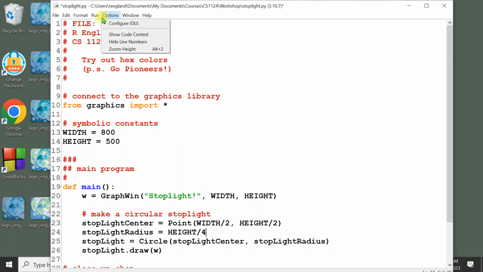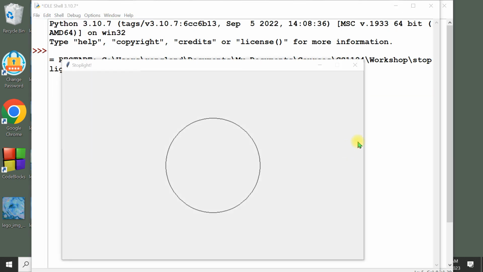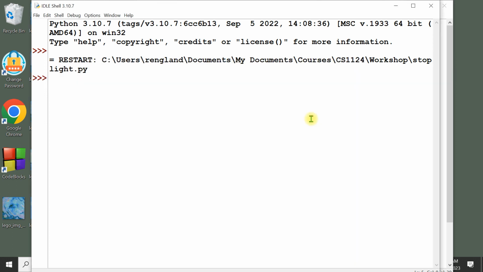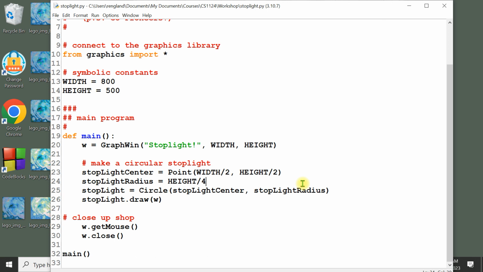Okay. Run module. Okay. There it is. There's our stoplight. Not terribly interesting at this point. Is there a question? If you need to ask something, then speak up so I can hear you. Okay. I've made the stoplight. I need to make it thicker.